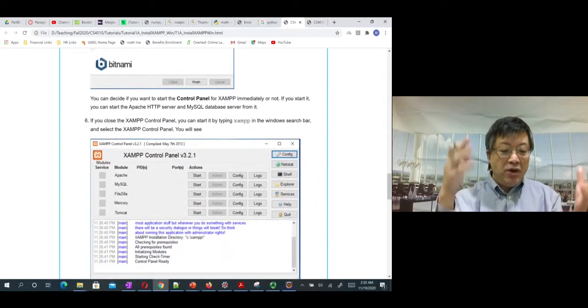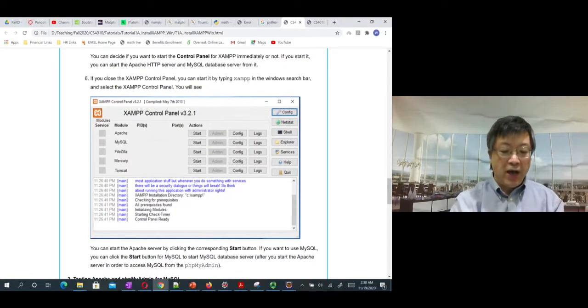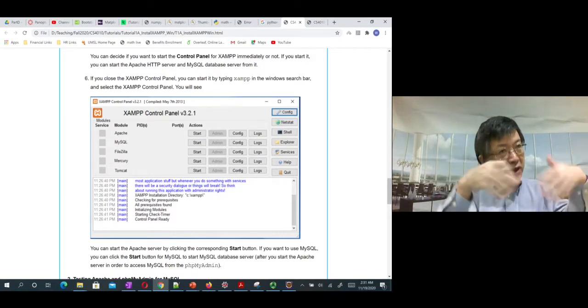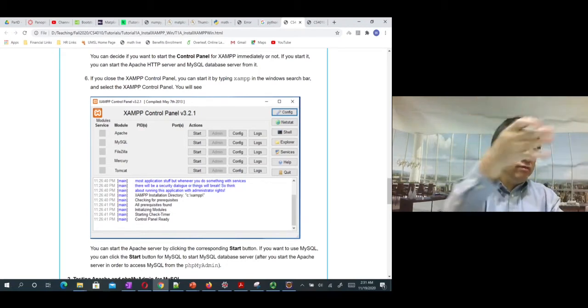Then when you start, this is the control panel I talked about in the first slide. Here you can see the first row, Apache server, and the second row, MySQL server. You just click the start button to start Apache. When it is started, then you click the start button for MySQL. Then the MySQL server is also started, and you are ready. You can use the MySQL DBMS, phpMyAdmin.